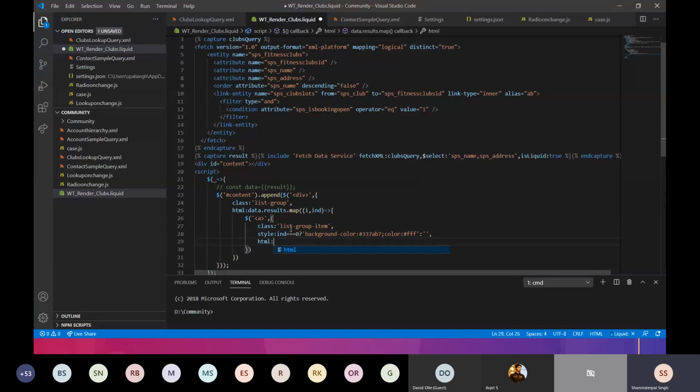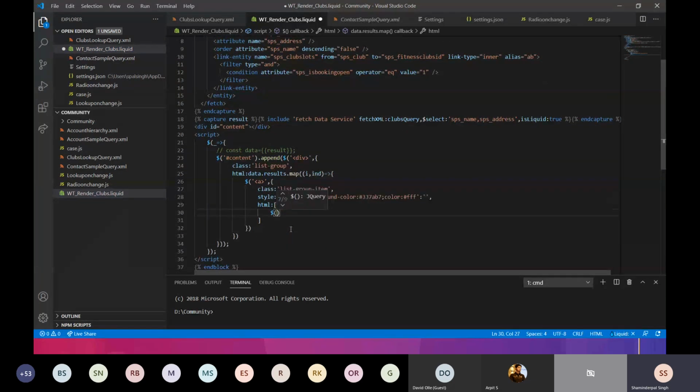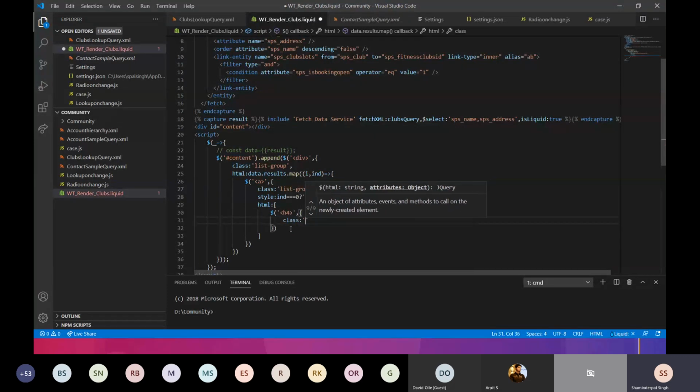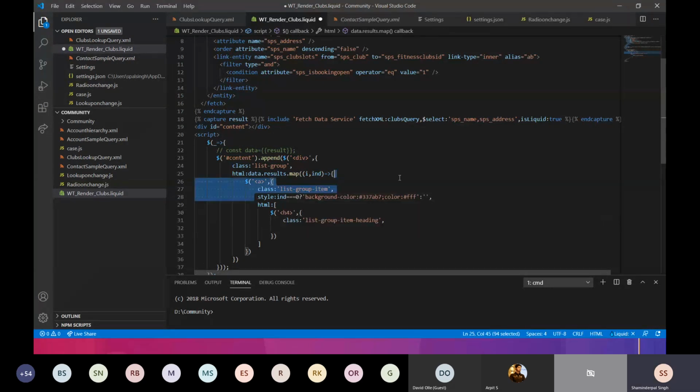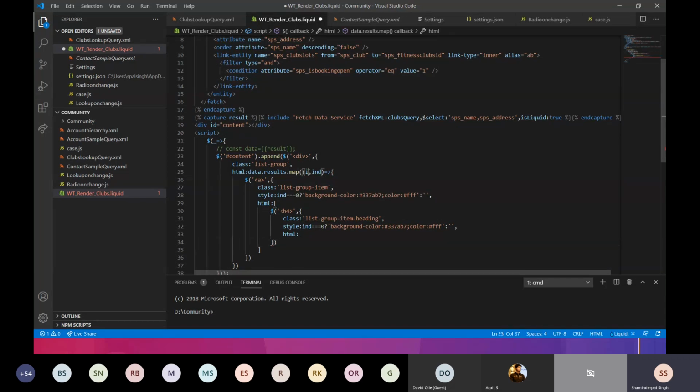Within the HTML of this, let's add the final markup, and here I'm going to add an h4 tag and give it a class. This will be my list group item heading. Let me use the same style statement here. And finally, let's add the HTML. Here in the HTML, I want to bind the data that I got back. My data is available in this item, so I'll use that.